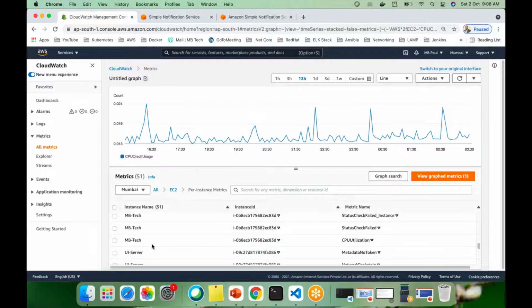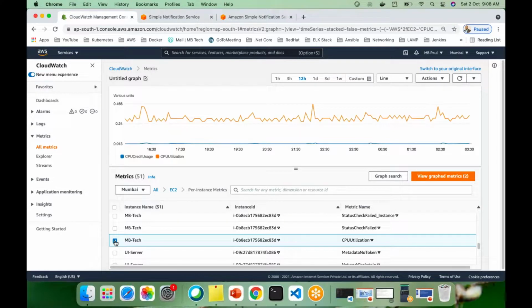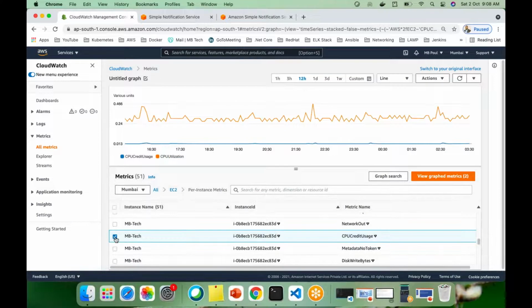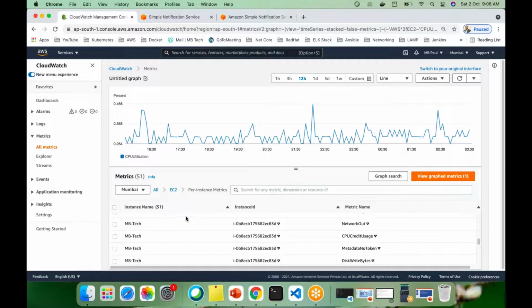Suppose I want to see the CPU utilization. Just like the CPU utilization, you can view. See, the below one is the CPU credit usage, and the above one is the CPU utilization, right? So let me remove this credit usage, and only we are focusing on the CPU utilization. You can just monitor all this. So this is totally a monitoring solution where you can monitor all your details.